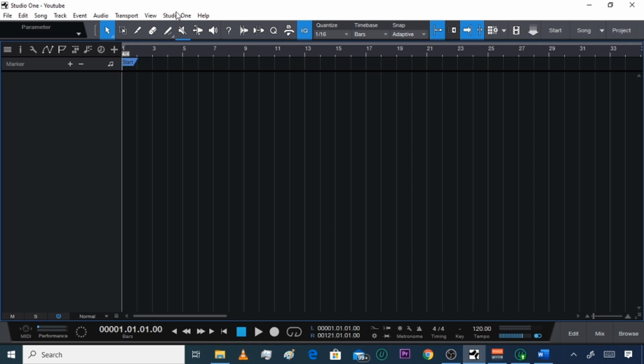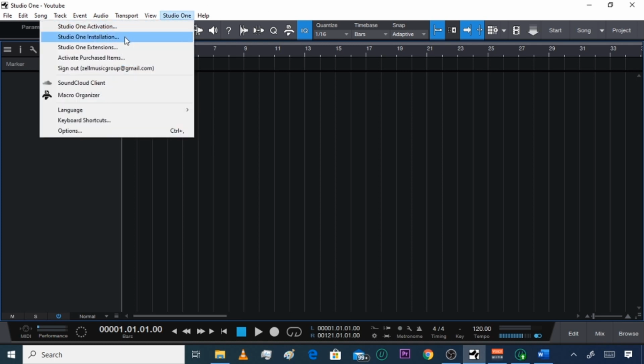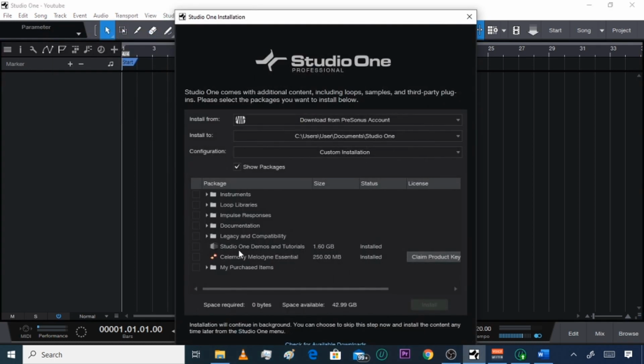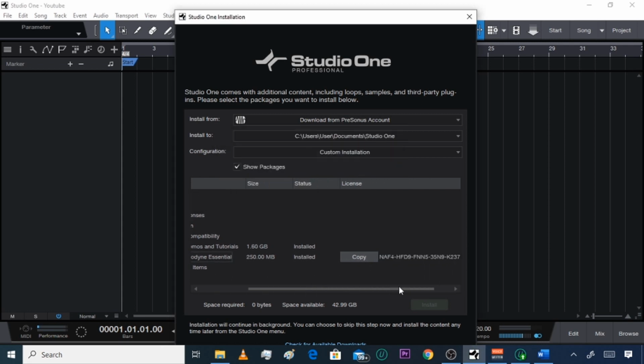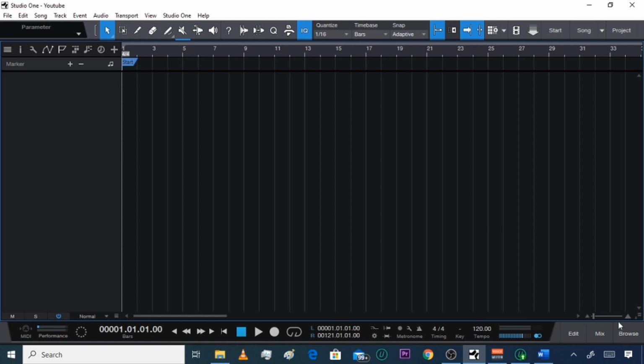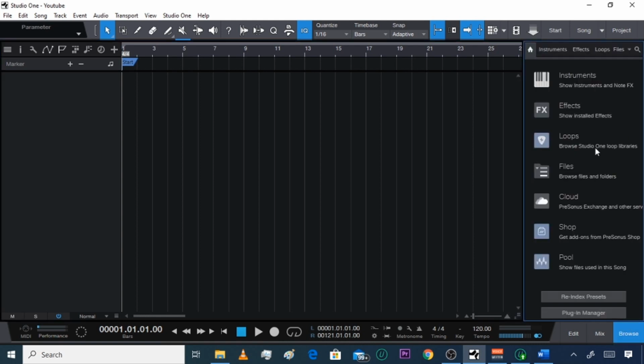So what you're first going to do is go to Studio One and go to Installation and make sure that it's installed right here. If it's not installed, it won't say Installed under Status. Once it says Installed, claim the product key and copy. And it's copied. Then X out of that.